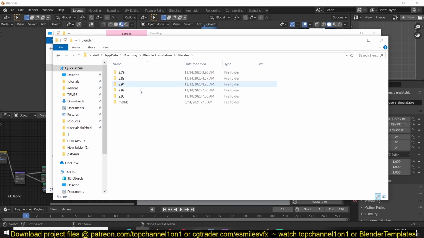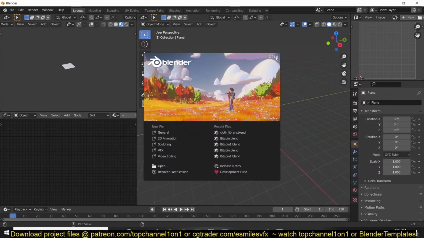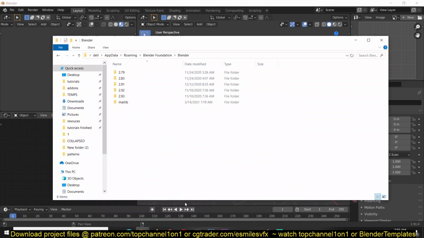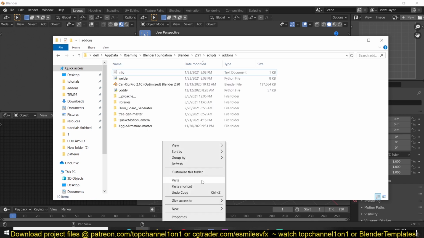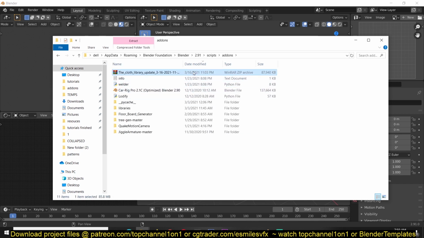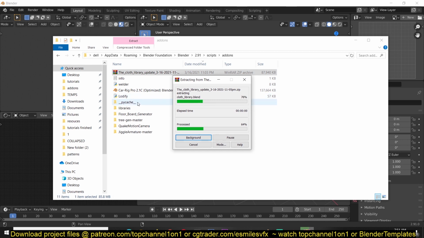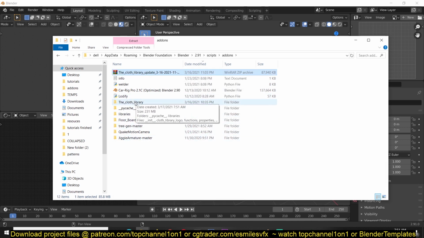Navigate to that, and then you can select the version of Blender you're using. If you have multiple versions of Blender installed, you have them listed here, so select the one that you want the addon to be installed. You can see that I'm using 2.91, so I'll just have to copy this into the 2.91 folder. I'm going to paste it here, then I can extract, and that should extract the addon folder here.